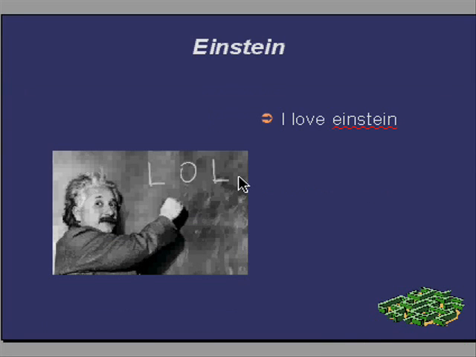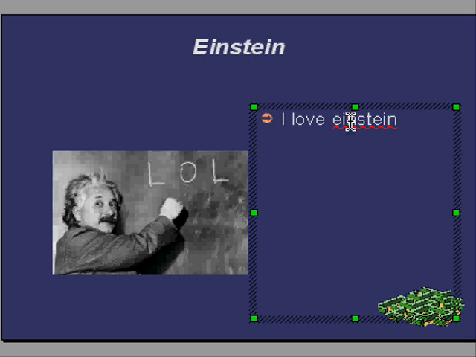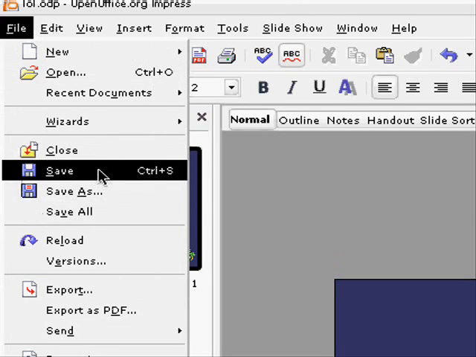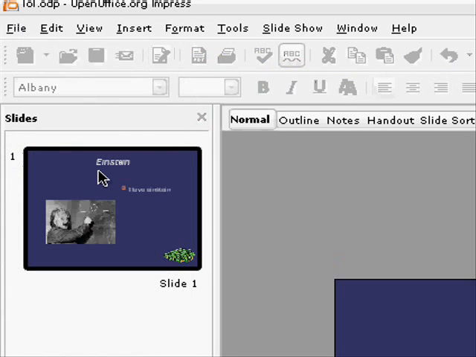Now if you want to save the changes you've made from an existing presentation, just press Ctrl S, or for instance we change this one. Just go to File and select Save, or just simply press Ctrl S.